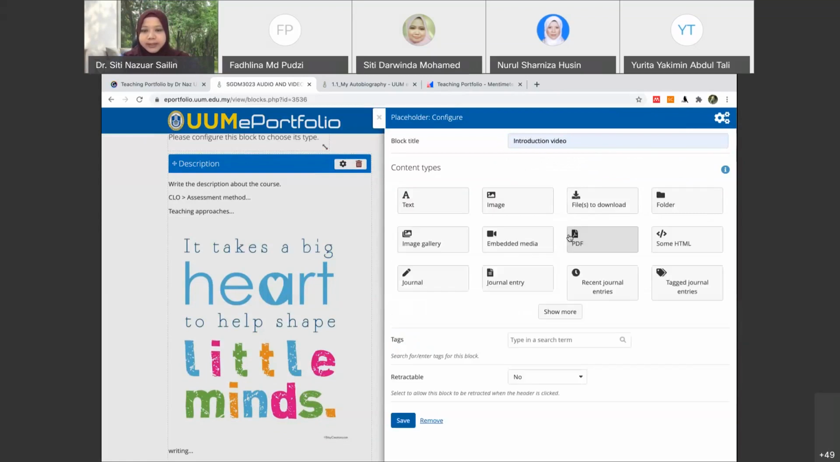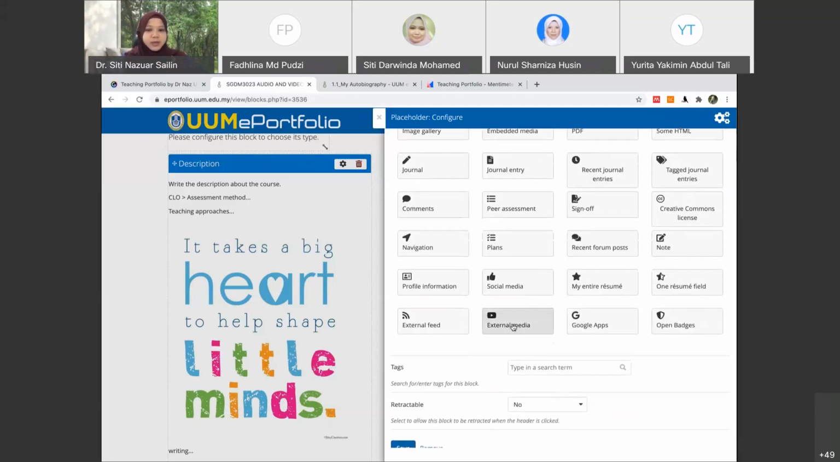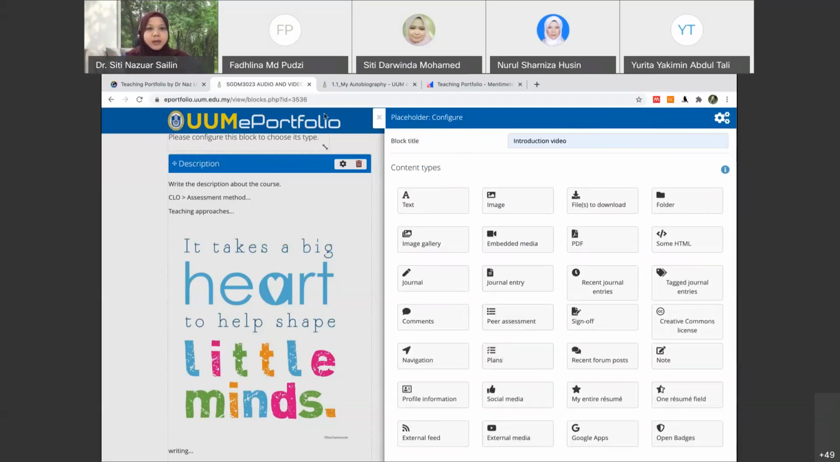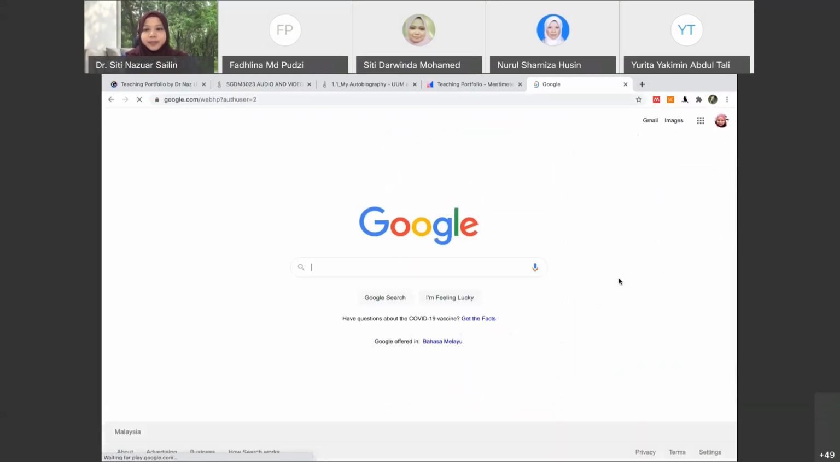So for the content type, if you want to put an introduction video, that means you want to embed a video from YouTube, for example. For this purpose, go for show more, and then this one here, external media, choose this one, external media. But before that, maybe I should go to my YouTube first, to get the link of the video to be embedded.